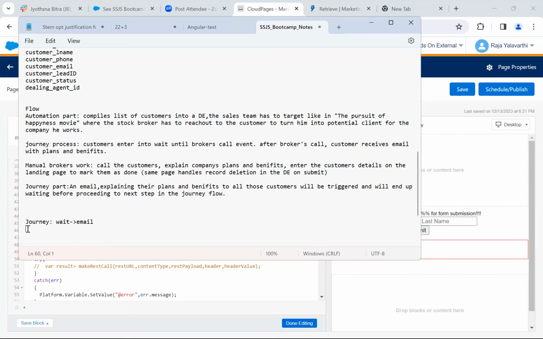I have a plan where, when he clicks on submit, there will be a log which tracks, let's say, it's not just one agent. That particular company can have multiple agents working simultaneously. So when you click on submit, it will trigger the wait until event, and then the email will go out, and in parallel a log will also be maintained in a data extension.